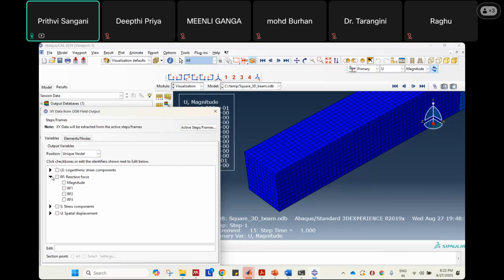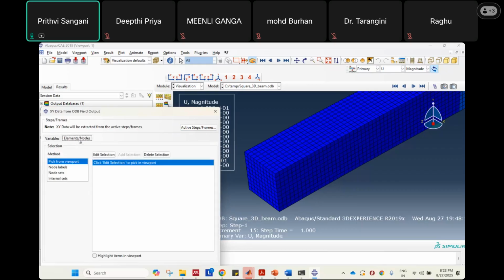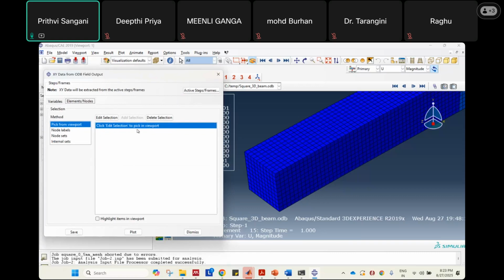You can select this reaction force. RF1 is in the X direction. X is in this direction. RF2 is in the Y direction. So we want Y direction reaction forces. Then go to elements. Now it will ask you to select your elements in this module, element nodes. Here, go to this selection and you need to select your elements. Press on edit selection, and here you can select.